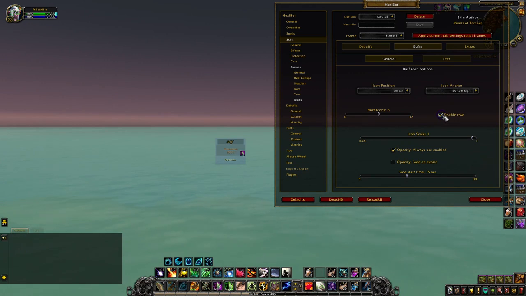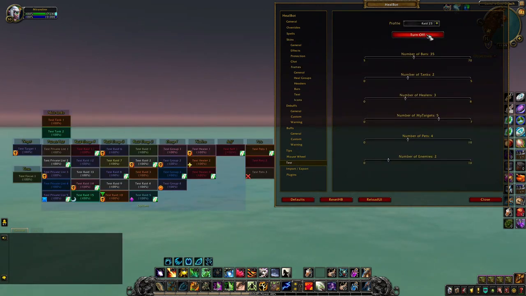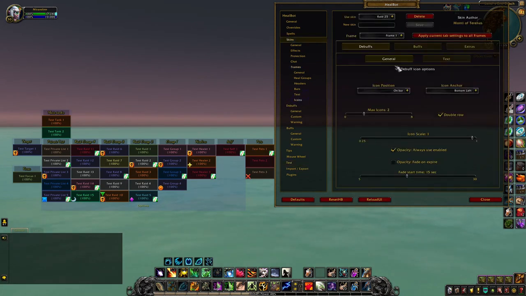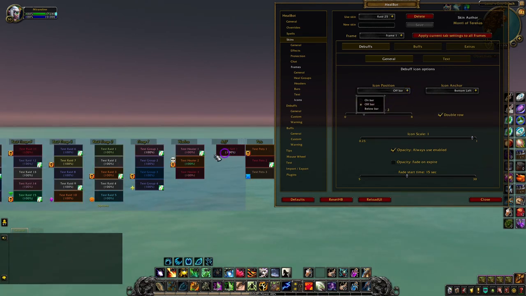Now if you check double row and you want to keep it like that, but you want it smaller, you can just scale it down. It's the same with the debuffs and all the other options here. So I'm going to turn on test bar. Icon, debuff. I'm going to put debuff on bar. You could put it off bar, on the side of the bar.